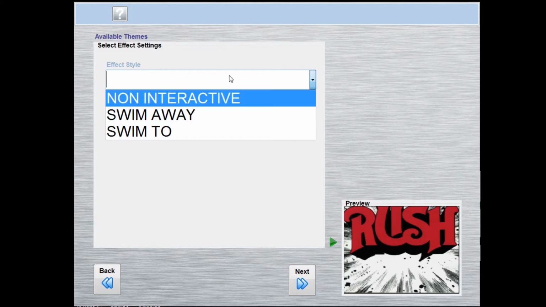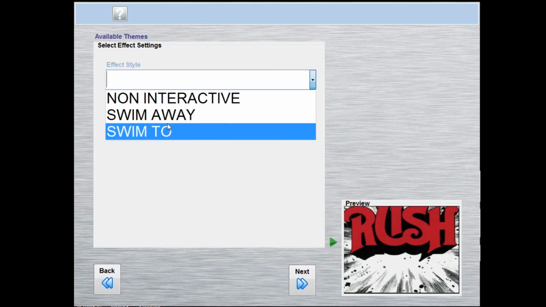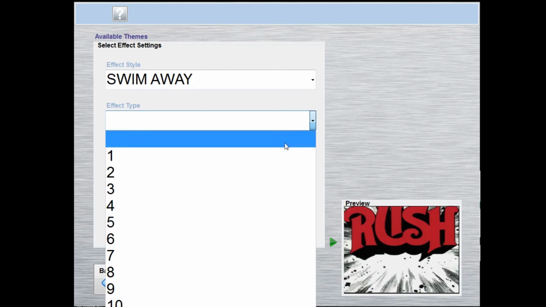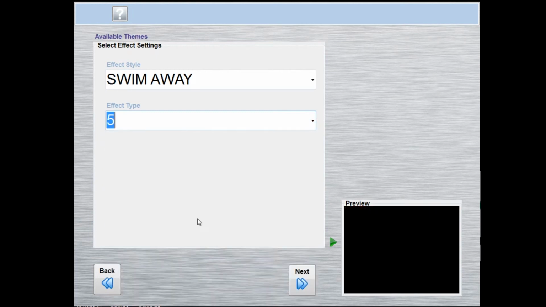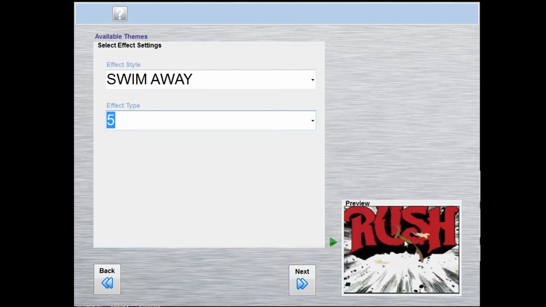Effect style, so this is the fish. You can get them to swim to you or away from you, and this is just how many fish there are. Let's say 5, and you can see there's the fish. You can see they'll try and swim away from you if you're walking over them.